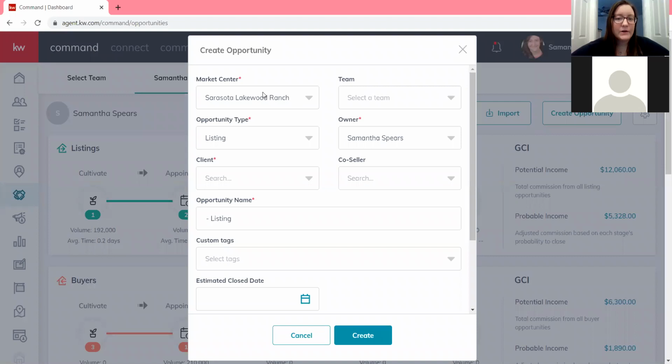Sarasota Lakewood Ranch is my market center. If you're on a team, you can select a team. Listing opportunity, buyer, landlord, or tenant. I'm going to stick with listing. Me as the owner, I'm the agent, so I'm going to be the owner. Then I can select the client, so I'm going to pick Jane Command.